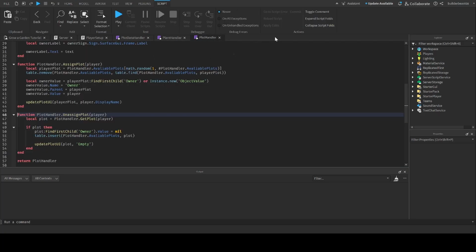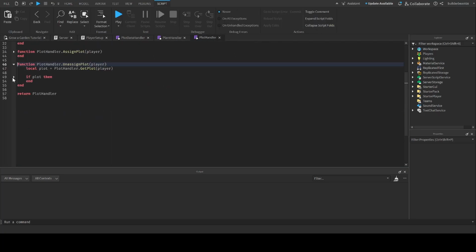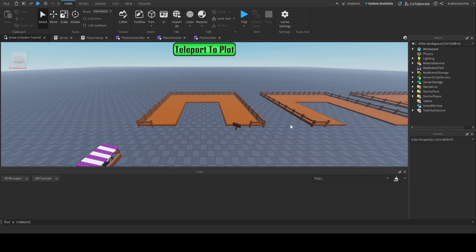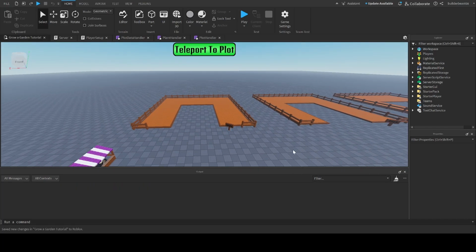So in plot handover, you're going to want to find the unassigned plot function, and down here where it says to update this to empty, I'm actually going to go underneath that and say for _, plant in pairs plot:FindFirstChild("Plants"):GetChildren() do plant:Destroy(). So that's it for that bug fix. That'll make it so that the plants get destroyed when somebody leaves the game. So instead of them just staying when people leave, they'll be gone.